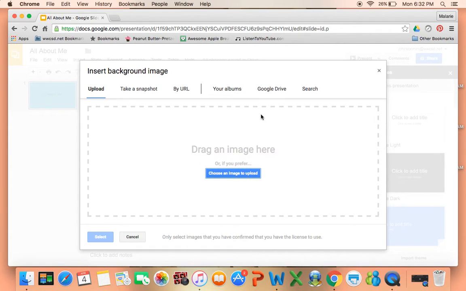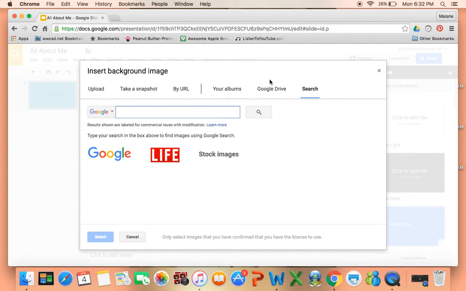And it's going to ask me to choose. This is where you can do a search of Google Images. It looks very similar to when you insert a picture into your document or to your presentation. It's the exact same screen that pops up. It's just going to put your picture in a different place.